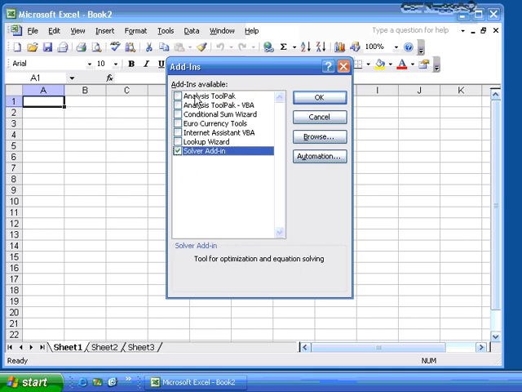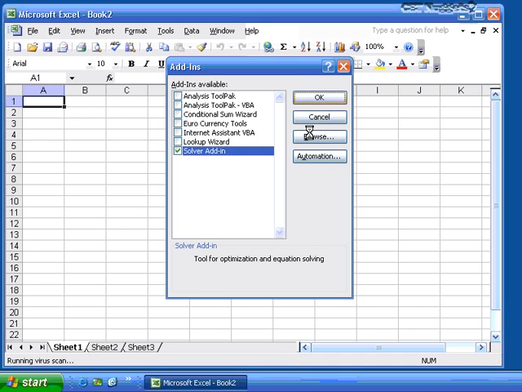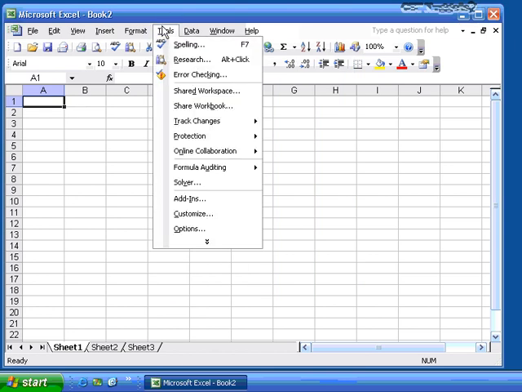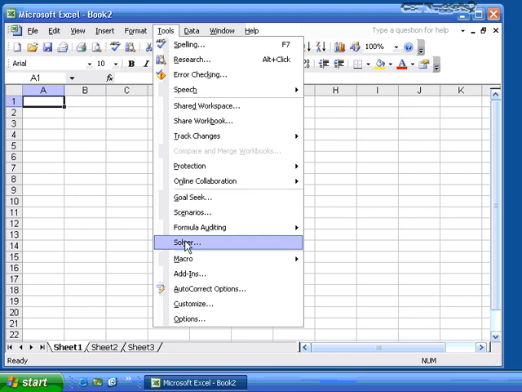Now, we'll also take a quick look at Analysis Tool Pack a little bit later on when we look at customizing our Excel spreadsheet. The Conditional Sum Wizard and the Euro Currency Tools are pretty much outside the scope of this video series, but I do want to make sure that you saw that this is where you would load these if you were looking for those special add-ins. So Solver add-in, we click OK, and it says go ahead and load it in. And now when we come to Tools, you'll notice one of our solutions is Solver.